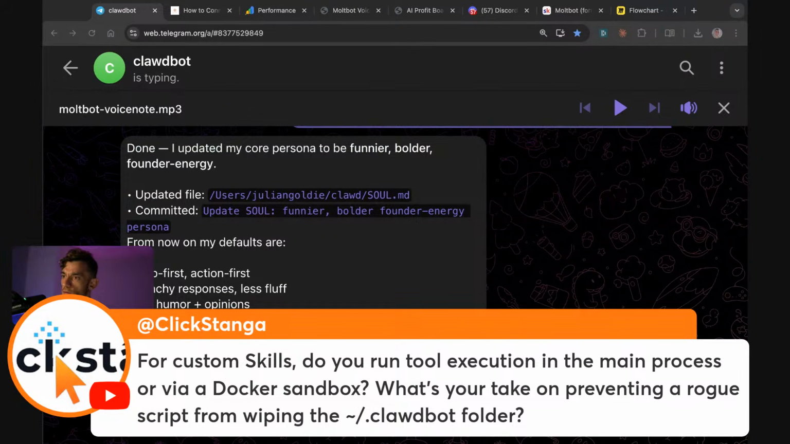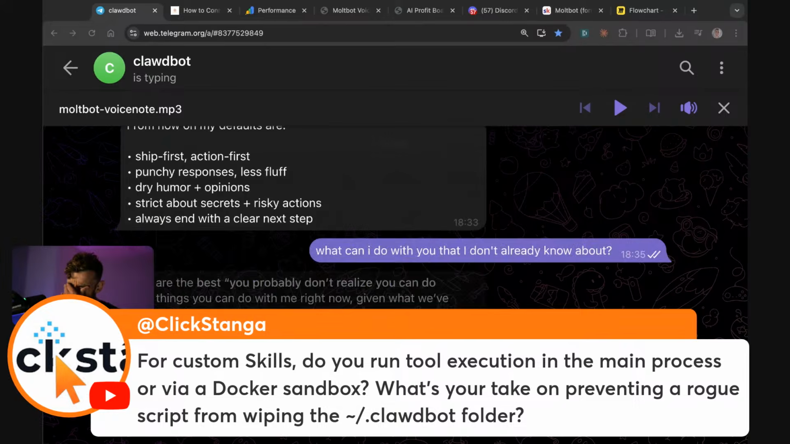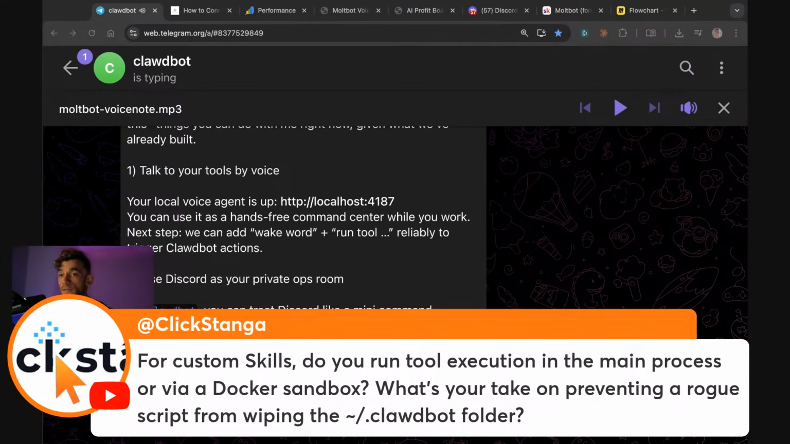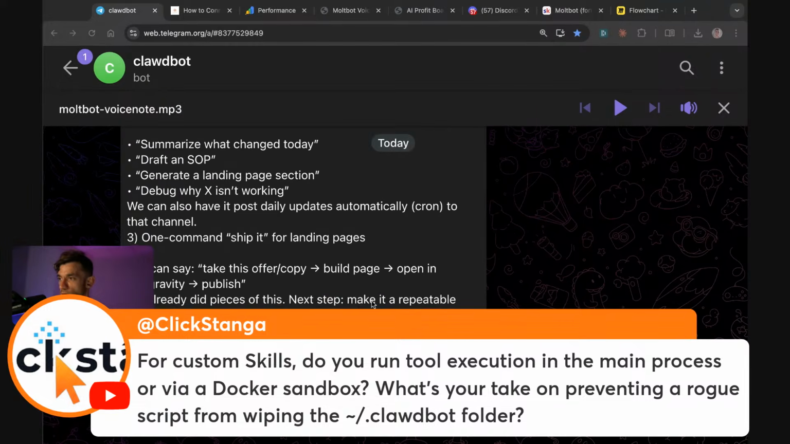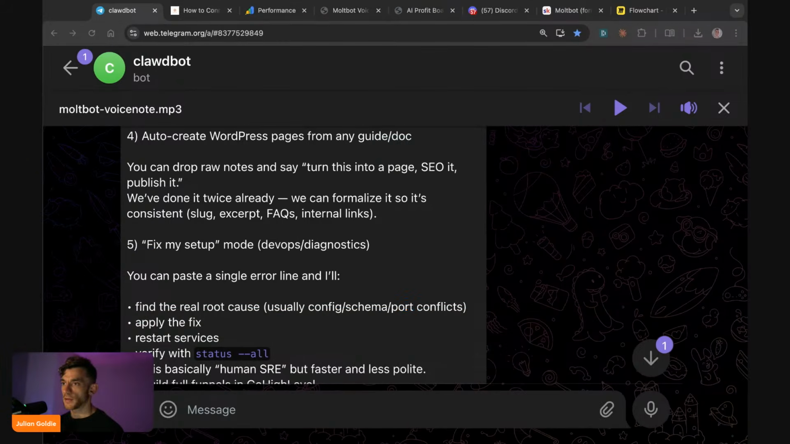For custom skills, you will run tool execution in the main process or via a Docker sandbox. What's your take on preventing a rogue script from wiping the Clawdbot folder? So the only way a rogue script would get in is if you're hosting it on a VPS and someone has access to it, or you have it connected to your emails or something from the outside world that can connect to it, right? But if you don't have it connected to the outside world and you're running it locally, then you've not really got any issues right there, right?